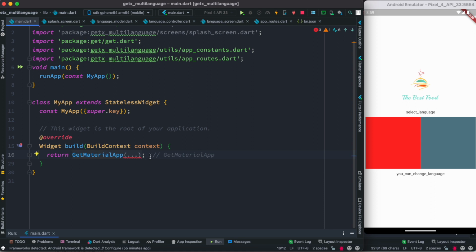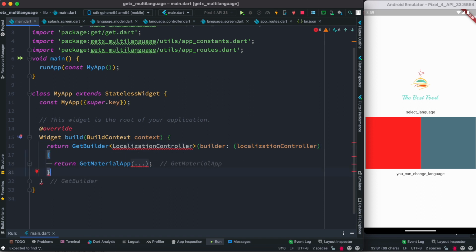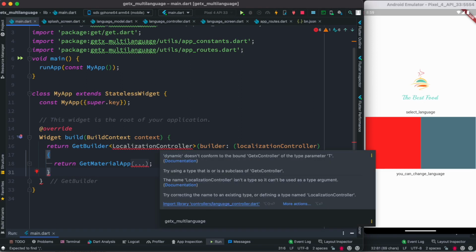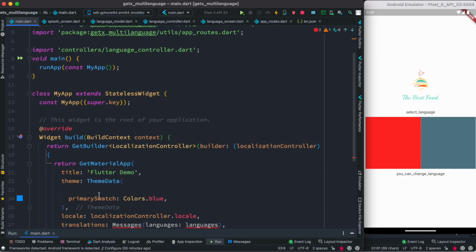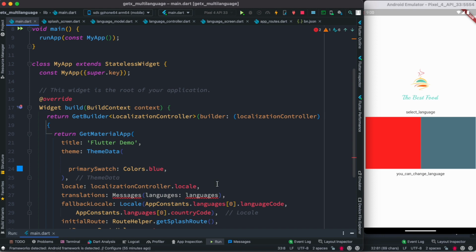Now I'm going to put GetBuilder right over here. We'll do return like this, and right after this we'll have this semicolon and brackets, and then let's import this language controller, and we should be good to go. And I guess we need one more of this bracket. Now we still have a problem, this messages class, and what to do with that.